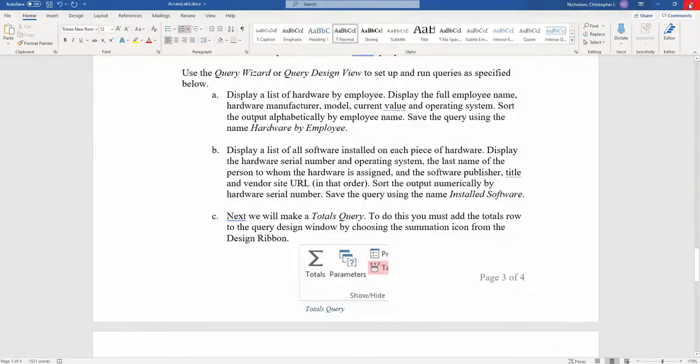The manufacturer, the model, current value, and then this is an Oxford comma. Apparently Word likes Oxford commas. I do too. So display the full employee name, the hardware manufacturer, model, current value, and the operating system. Sort the output alphabetically by employee name. Save the query using the name hardware by employee. So let me set this up and get back with you.